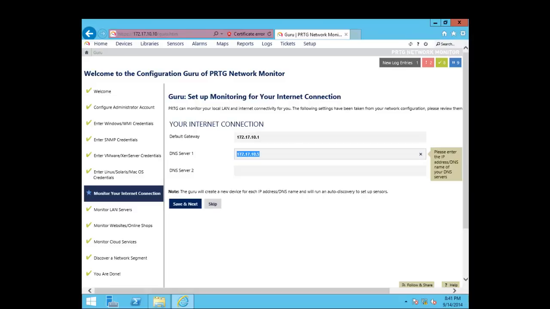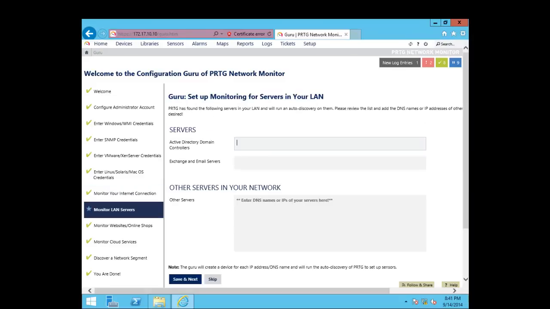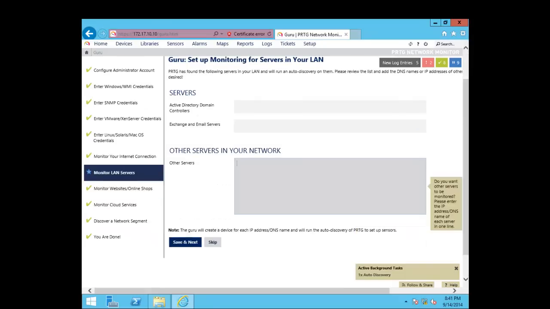Here you can go ahead and put in additional servers that you want to monitor in your LAN. So you can do Active Directory domain controllers. You can specify multiple ones if you have more than one. And then you can also specify your Exchange and email servers. And here you can put in additional servers below. So go ahead and fill out all of that information and choose Save and Next.